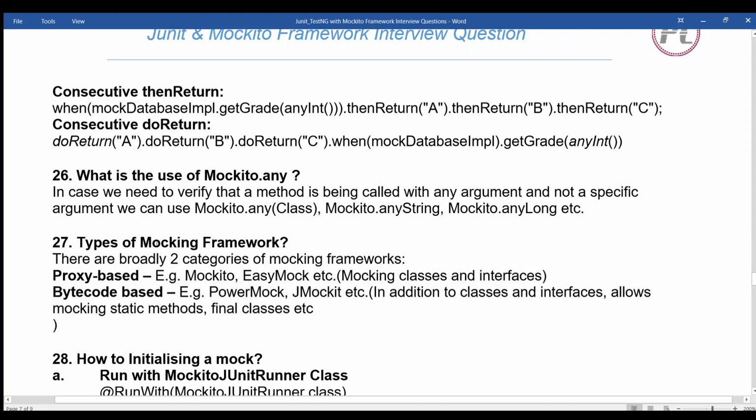Types of mocking framework. There are broadly two categories of mocking frameworks. Proxy-based, e.g. Mockito, EasyMock, etc., mocking classes and interfaces. Bytecode-based, e.g. PowerMock, JMockit, etc., in addition to classes and interfaces, allows mocking static methods, final classes, etc.